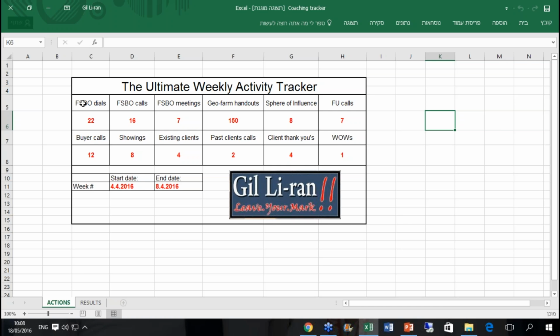Now, what is the purpose of this tool? The purpose of this tool, and again, the agents have to come with this tool all filled in for every weekly meeting. So if you're meeting on Mondays or Tuesdays, whatever the day that you're meeting, they have to have this ready, and you need to analyze how well they're doing. Now, how is this built? What is the logic behind this tool?